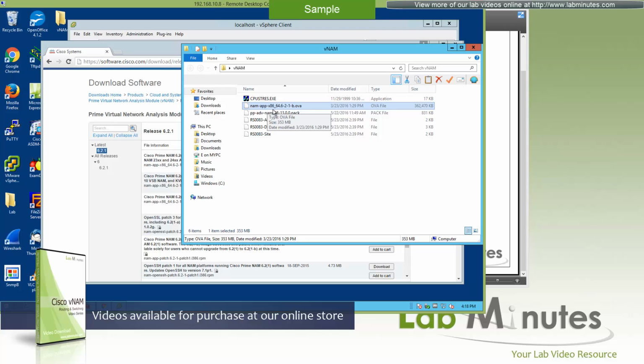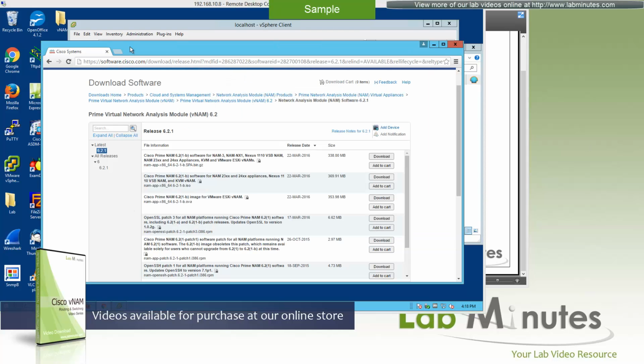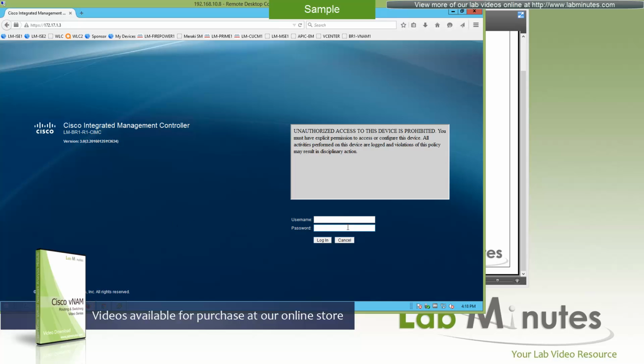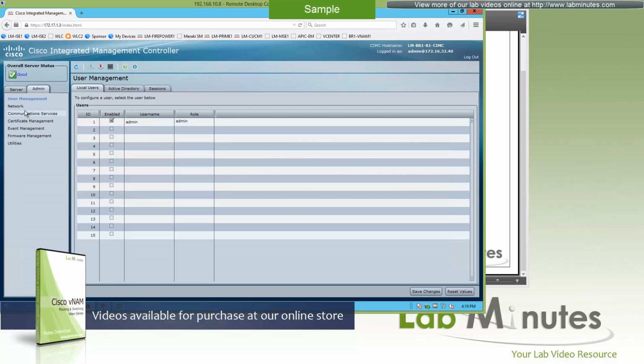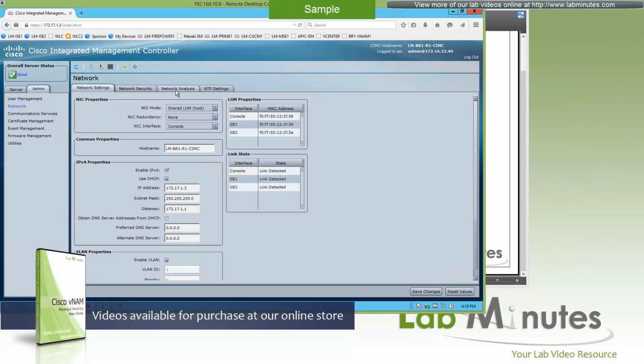Okay, NAM app x86-621b. Once you have the file, one thing that you need to configure on the CIMC is to enable the support for the NAM. So let me log into the CIMC. And this is under admin, network, and network analysis.